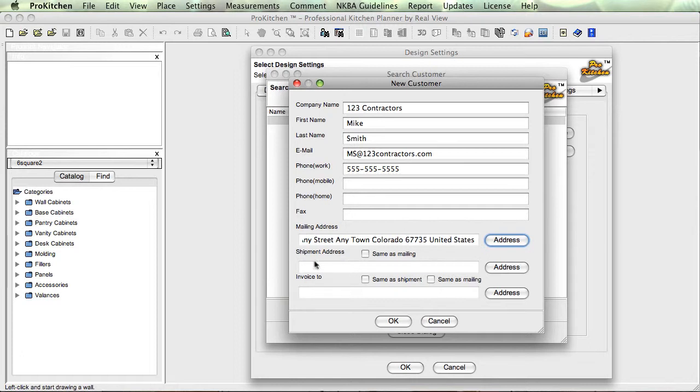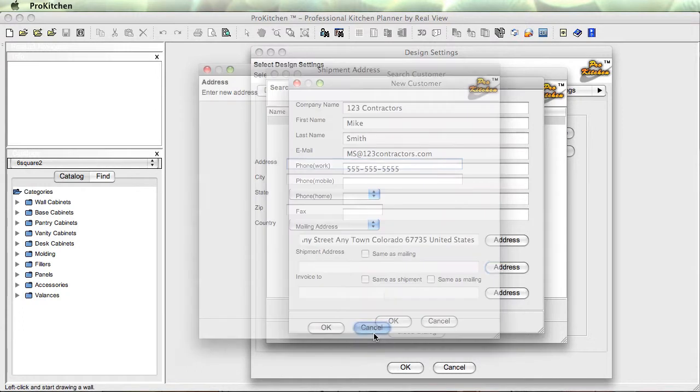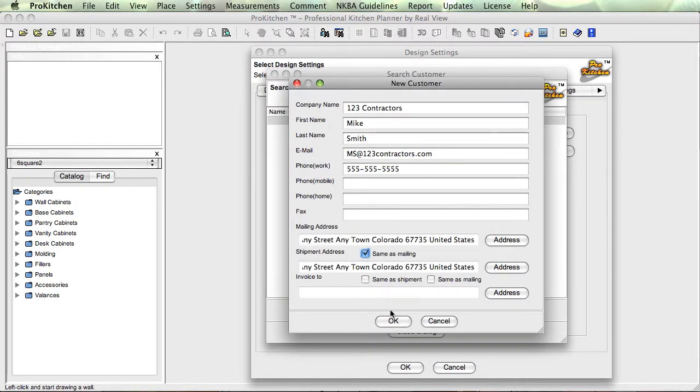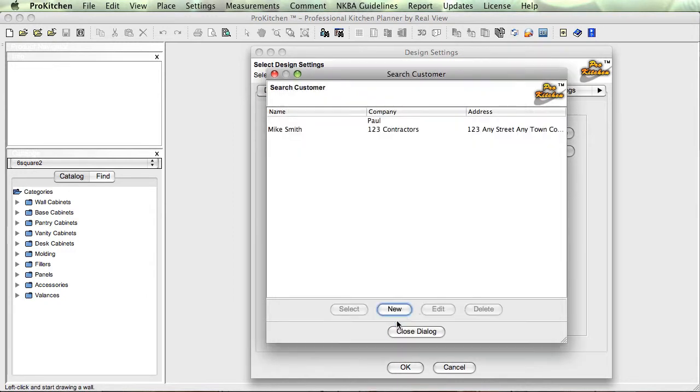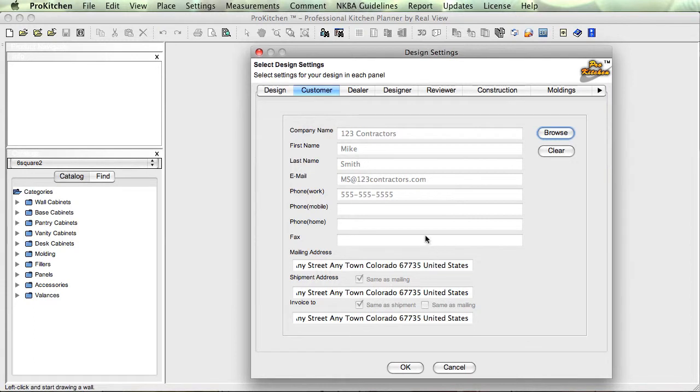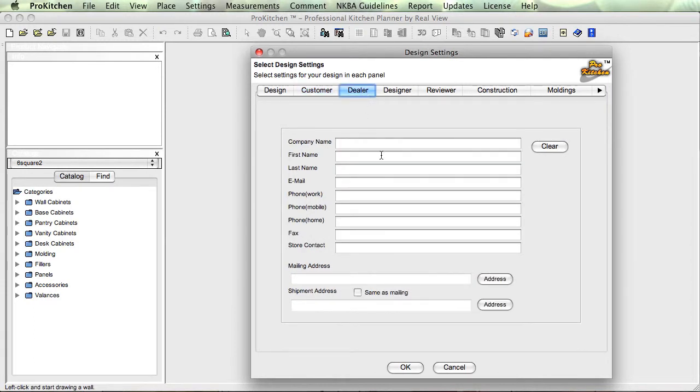Now if we have a shipment address that may be different, we could click on the address button here and enter it in. In this case, we're just going to click on same as mailing. Invoice to, if we've got a separate address to send invoicing. We don't, so I'm just going to do same as shipment. Then I'm going to click OK here on the bottom. Now you'll notice it's added it here, so we have to select it now, and then click on select, and here we go. All of our customer information, our dealer information.